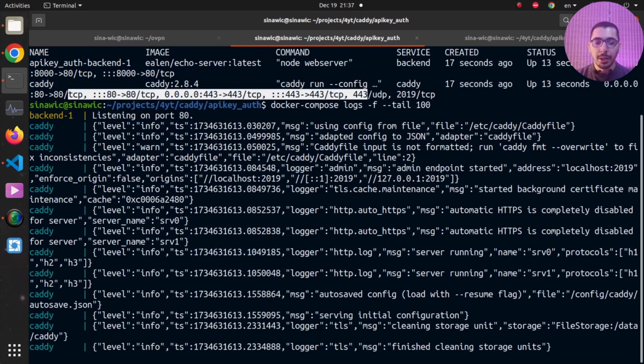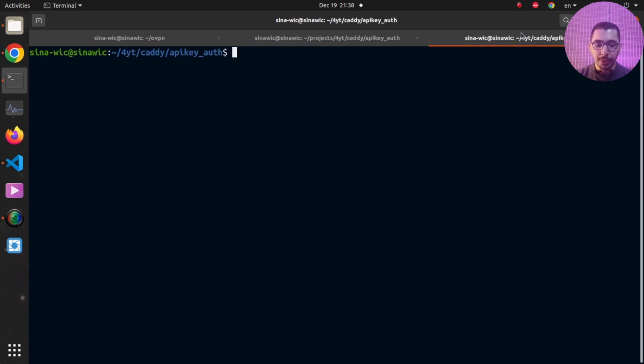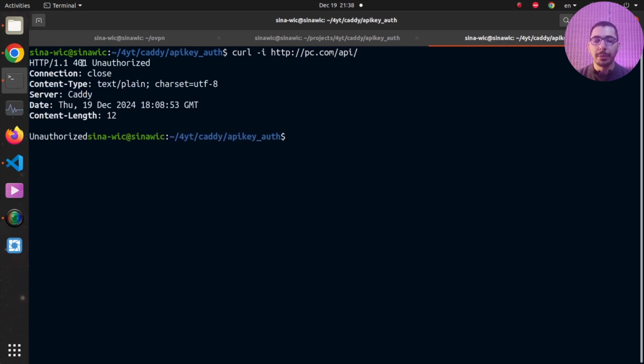I'll hit enter, and as I can see, things are looking good, and right now I should be able to make requests to the Caddy server. Using another terminal, I'll try to make requests using curl. I'll say curl and provide the address of the machine that is hosting my Caddy container, and I'll provide /api, and if I hit enter, I should be able to see the exact status code that I defined in the Caddyfile for the requests that do not have the authorization headers with my defined values.